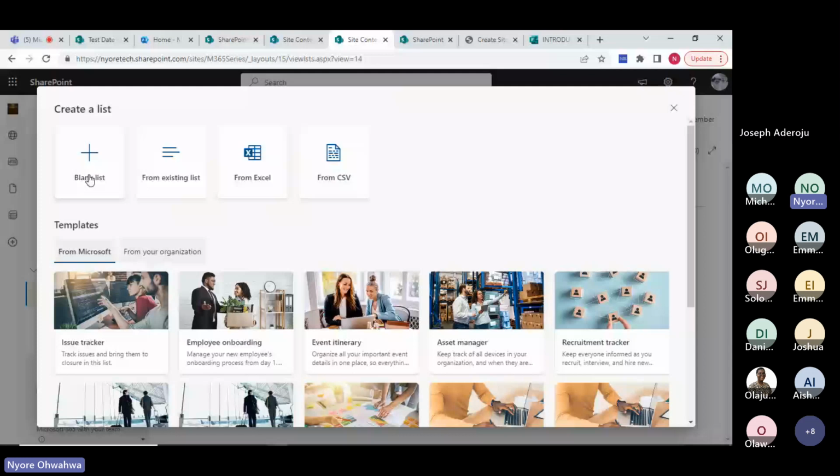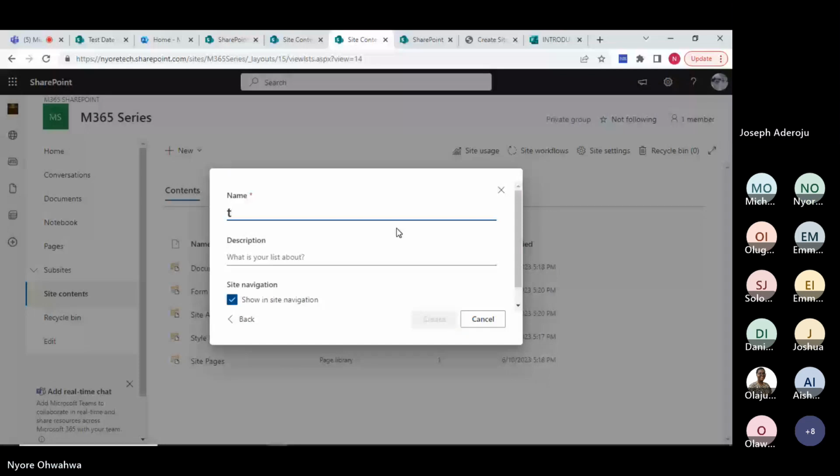Okay, we'll create a blank list and we'll create an issue tracker, so you see the difference. So let's say test one. We can give it a description, a tracker, if you need it to be. Do I want it to show inside navigation? No, I don't want my navigation to be too cloudy, but you can decide to have it there. I want to check this and say create.